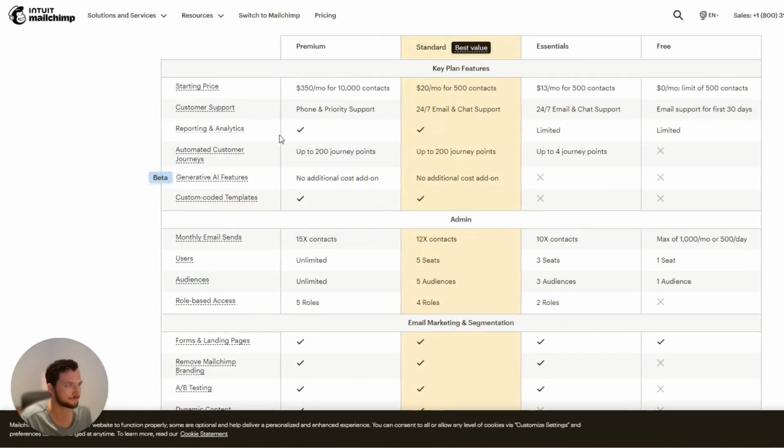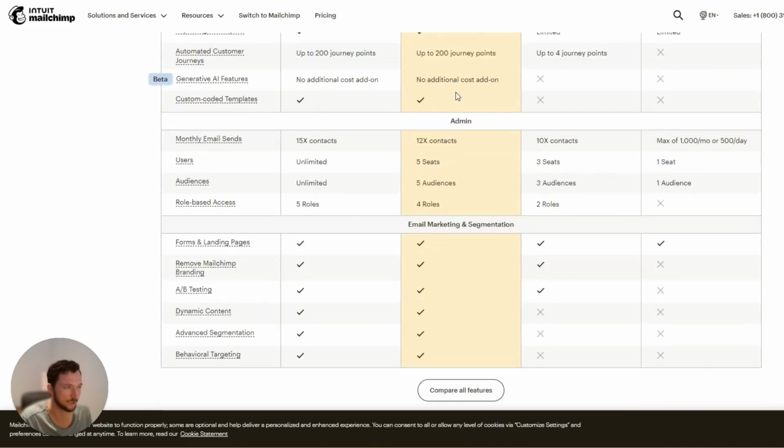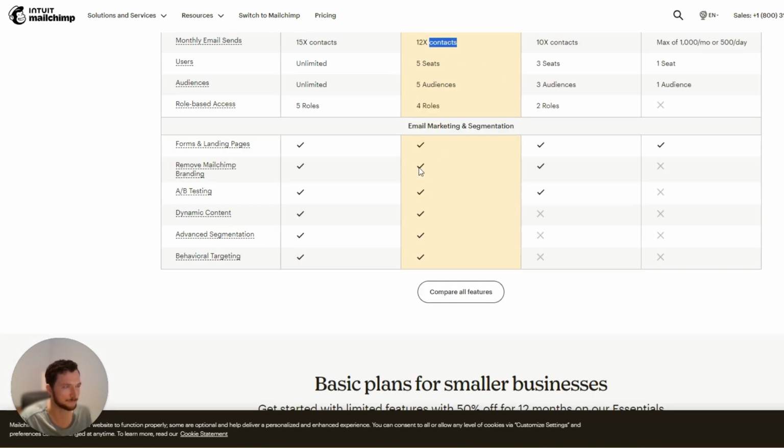Let's see. Reporting, great. Automated customer journeys. Up to 200 journey points. I wonder what a journey point is, customer journey. I don't think that's an automation. I think that's something else. AI features. Like I said, you can just use ChatGPT directly. A/B testing, great. Remove the branding, dynamic content.